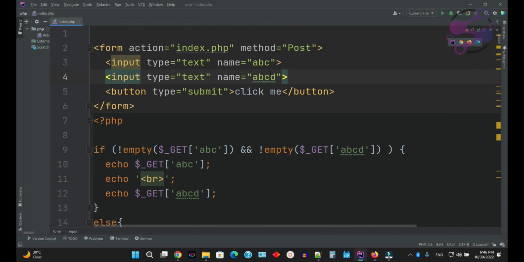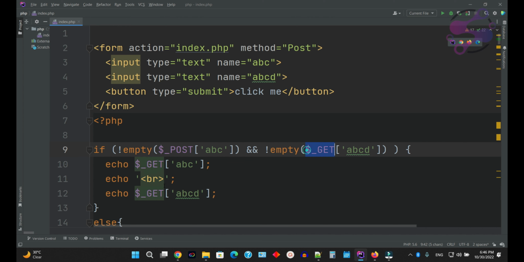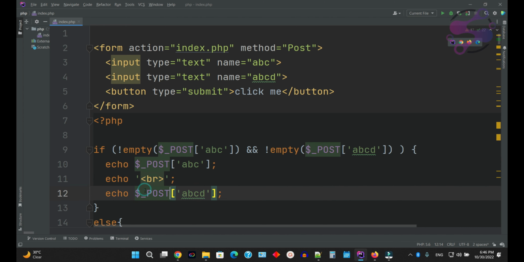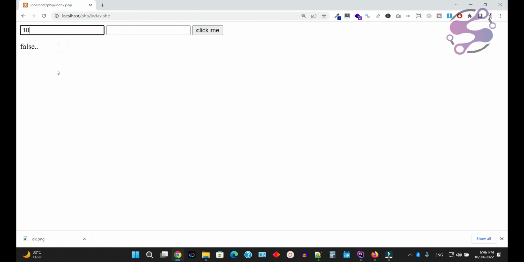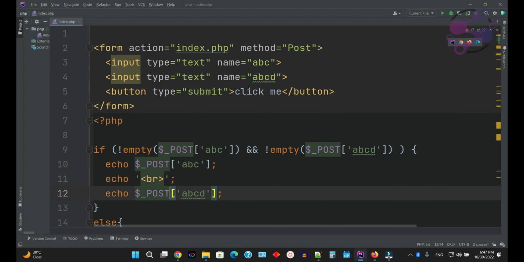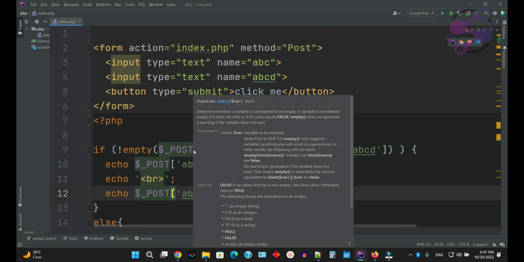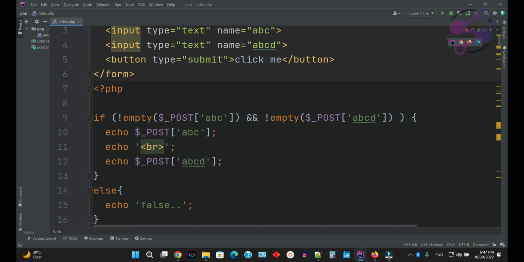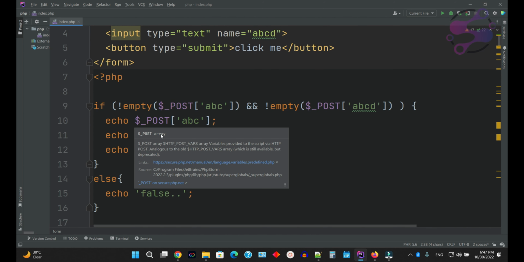So if you are using the POST method, then definitely you have to use $_POST here. Once again, 10, 20, click me. As you can see, 10, 20, but it's not sending the value in your URL. So in this way, you can send the data from the form. You can receive the data by using GET or POST. It's up to you which method you use, either GET or POST.